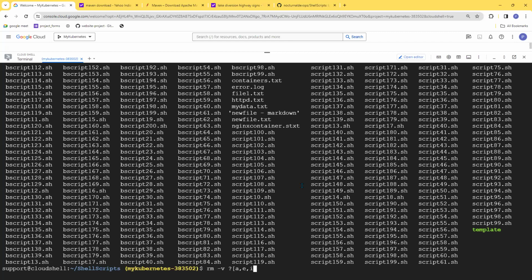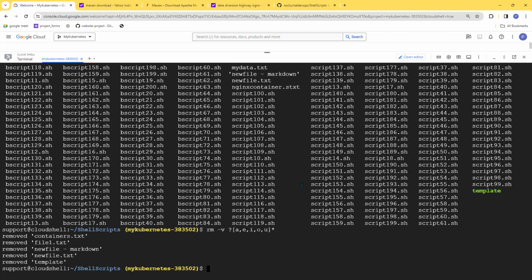What are A, E, I, O, U? English vowels, right? After that, my file name should be anything. Not just .sh, like let's say .pdf or .txt, whatever it is. Once we hit enter, now what happens? Let's see what happens. The files get deleted.